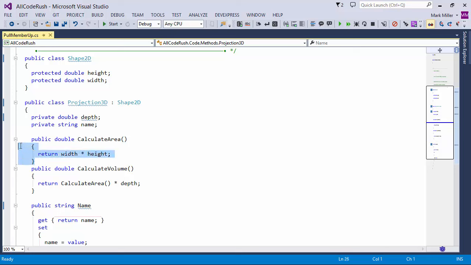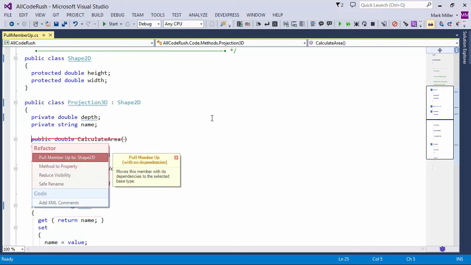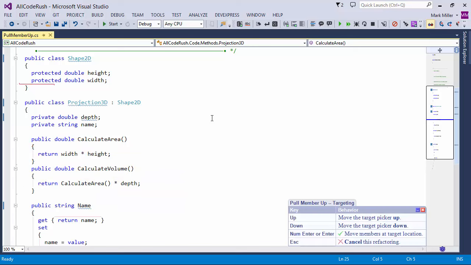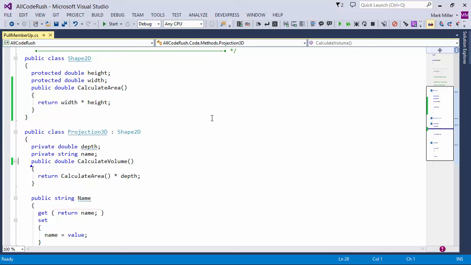And inside of this, I've got a method called calculate area, which works only with width and height. So that's all declared up above. What I can do is I can just put the caret here, hit the CodeRush key and choose pull member up to shape 2D. Select where I want to put it, just using the up and down arrow keys, hitting enter, and it's moved it up that quickly. Press escape to get right back to where I was in the other class.